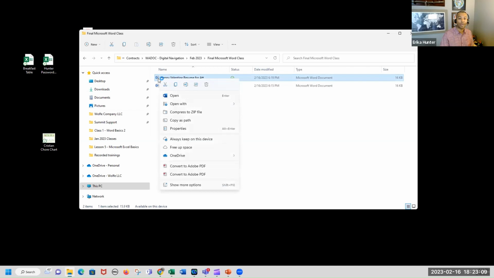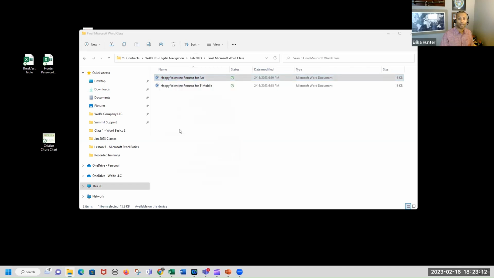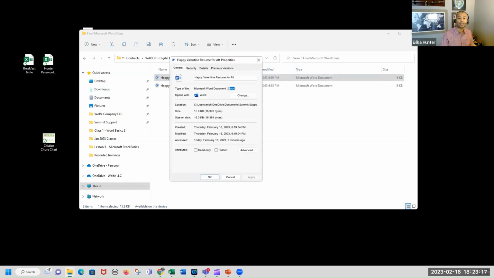And then if you right click, you could go to properties here. And you see here, it says DOCX. So type of file, Microsoft Word document, and it says DOCX. DOCX is computer language for this is a Microsoft Word document. So if you ever see DOCX, that is going to be a Microsoft Word document. If you see XLSX, that means it's a Microsoft Excel document. And if you see .pptx, so PPTX, that would be a PowerPoint file.